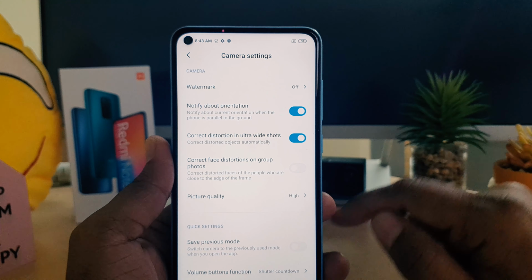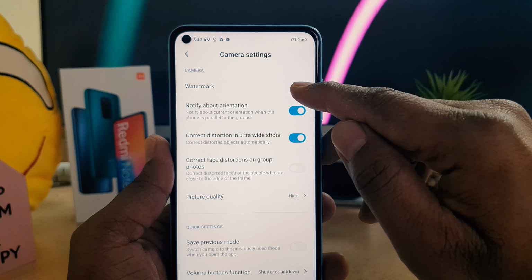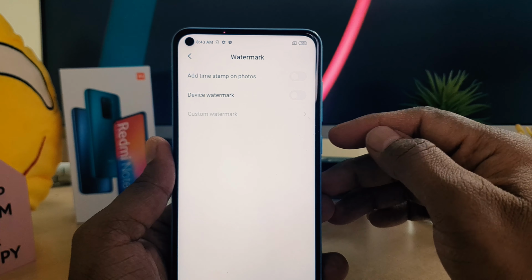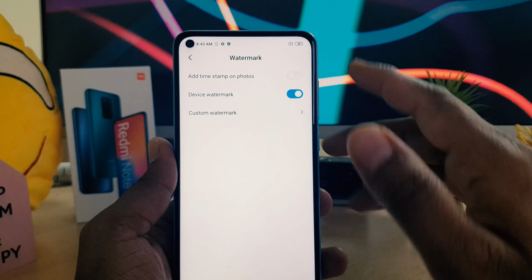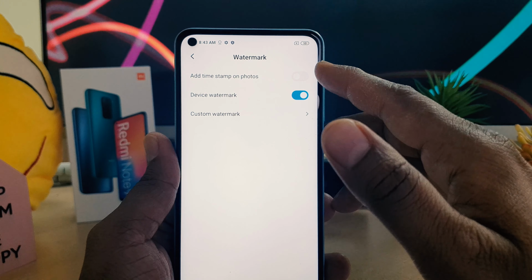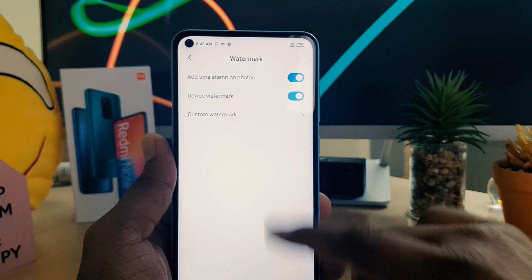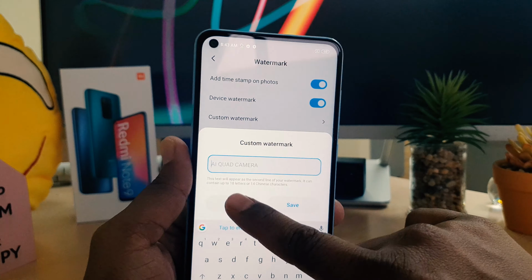After clicking on Settings, you will find the first option, which says Watermark. If you click that, you can easily turn on the device watermark. And if you also want to add a timestamp on the photo, you can turn that on too. Or, if you want to make a custom watermark, you can do that.